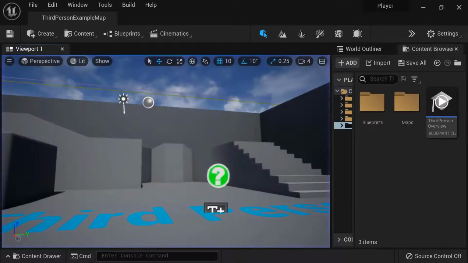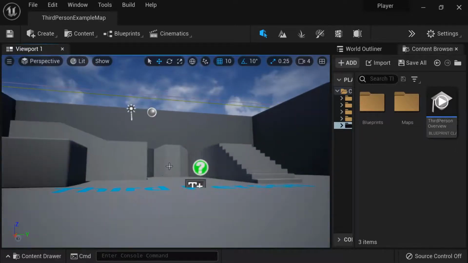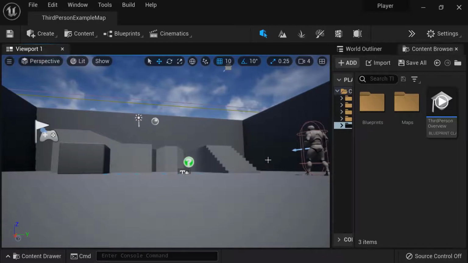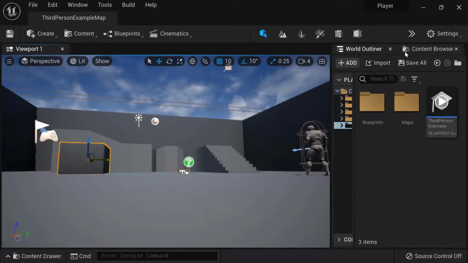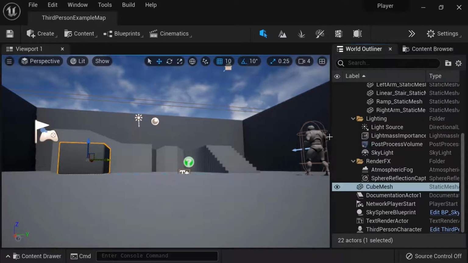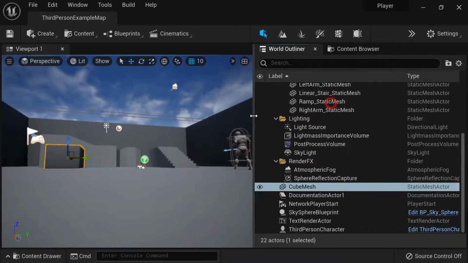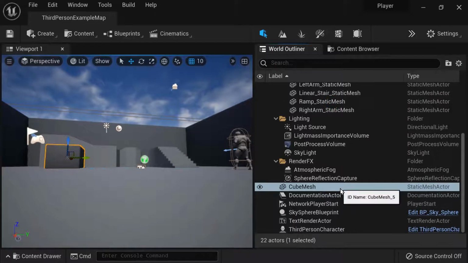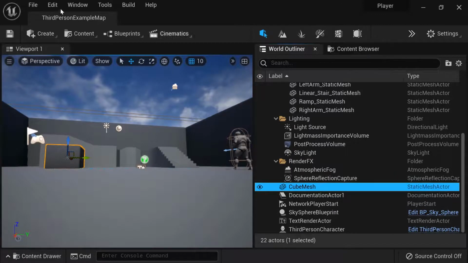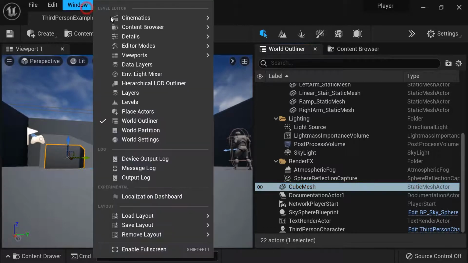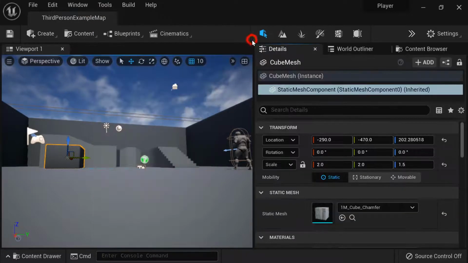Okay, so let's hit escape to exit that, and let's go ahead and test out some blueprints with a player. I'm going to click on one of these objects, such as my cube. You can see in the world outliner, it's just a cube mesh. Let's go ahead and open up the blueprint view for this mesh. So for this, I'm going to go into details by opening up my details window.